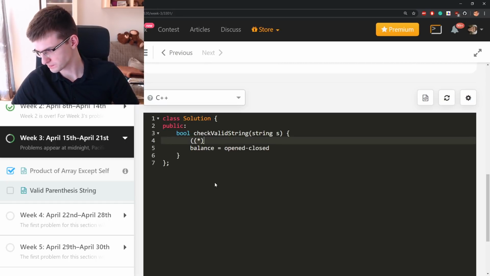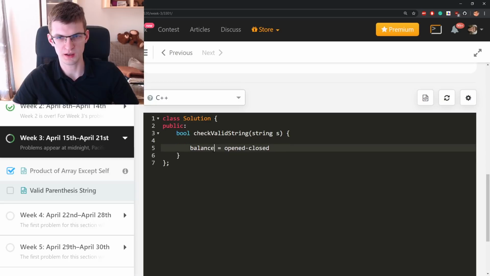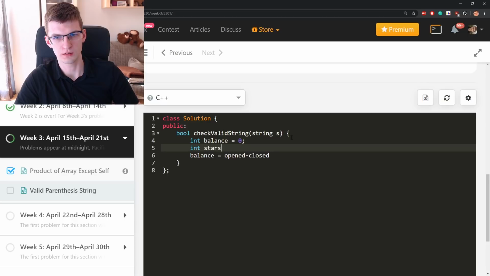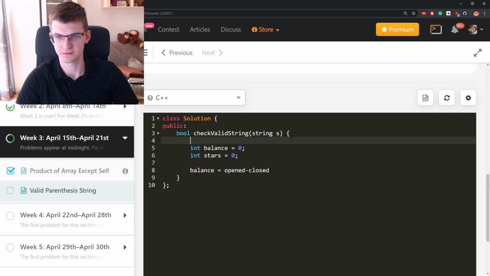Maybe sometimes we store open brackets in a stack, but I don't see a point in that. I think only balance will be enough to keep. What about keeping balance and keeping the number of stars? Let's try that. Stars is 0. Maybe this is a very hard problem.